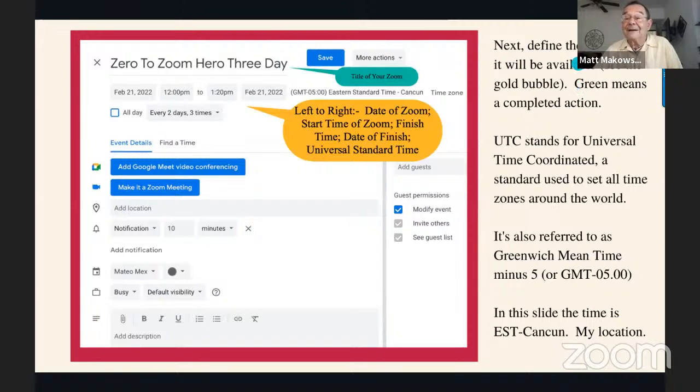Next, you define the time when it will be available. See the gold button. We'll go there just now. Green means that you've completed this action already, okay, which was the title of your Zoom.